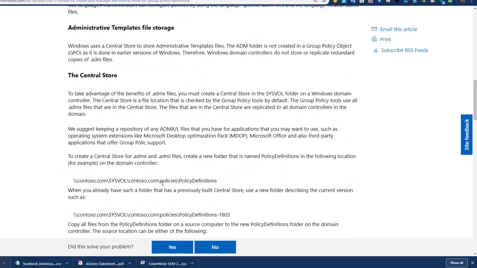So the central store is on this location. So you need to create this kind of folder first, so then it will automatically be checked by the server. And you can have multiple of these policy definitions.